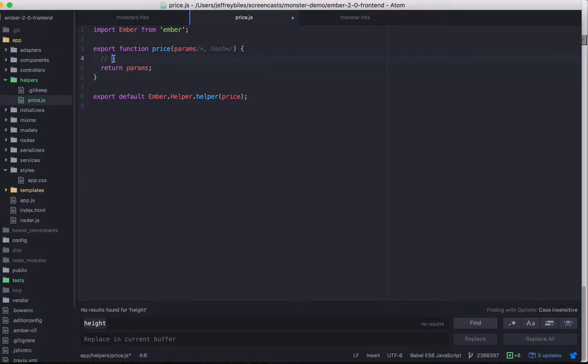In this case, just the params. So it's a pure function. There should be no side effects. It just takes a value, outputs a different value, and it should be the same output for the same input every time. The analogy isn't perfect, but I think of them as computed properties for your template.